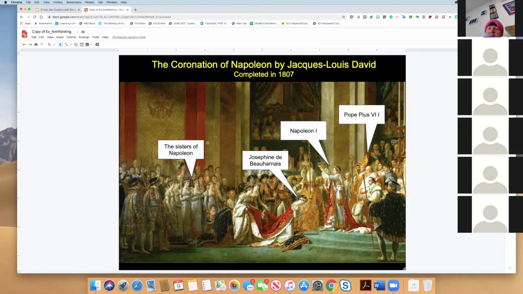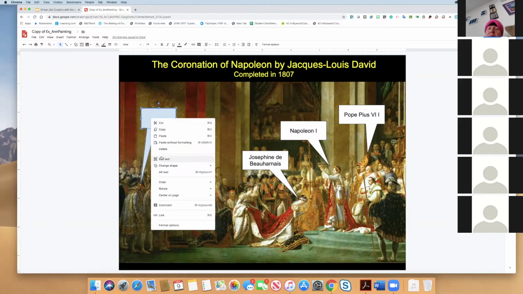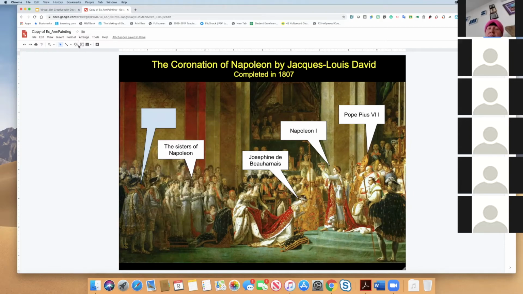To make the actual annotations, choose shape and choose callouts. These are the ones down on here at the very bottom. So I chose this callout right here to point and click to a person. You can then right-click, edit text, or you can choose to take the text box, type in it, and drag it on top.